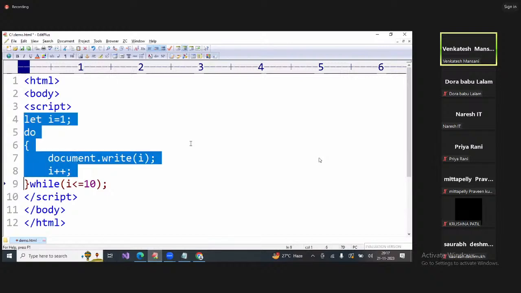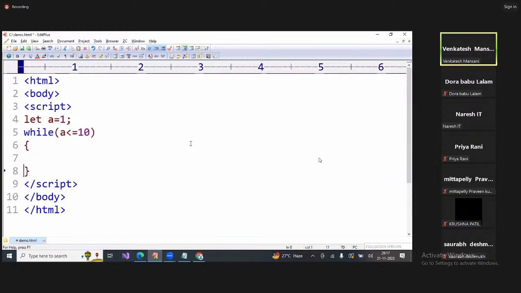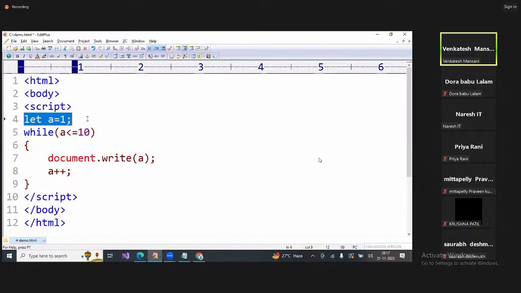For loop, how it will be, just you observe. Here, let a equal to 1, while a less than or equal to 10, document dot write a plus plus. If you write this, it is called a while loop. Here, it is called the initialization expression. This is called the test expression, we can call it a condition. This is called the incrementation, like an updation expression.